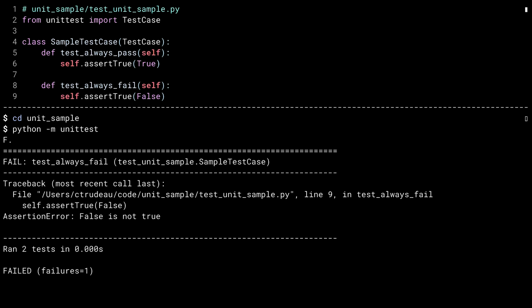The rest of the output is the details of the failure. It tells me what line of code was the source of the assertion failure and why it failed. It is right, of course. False is not true. Let's contrast this with the Pytest way instead.